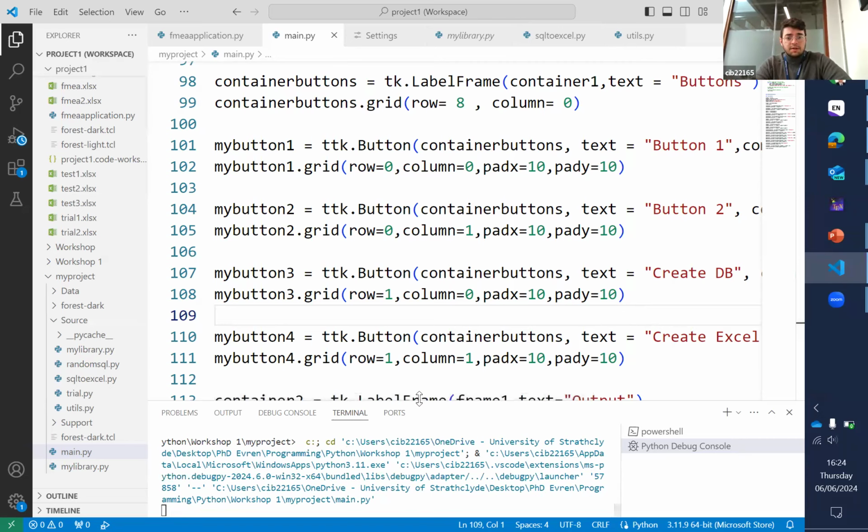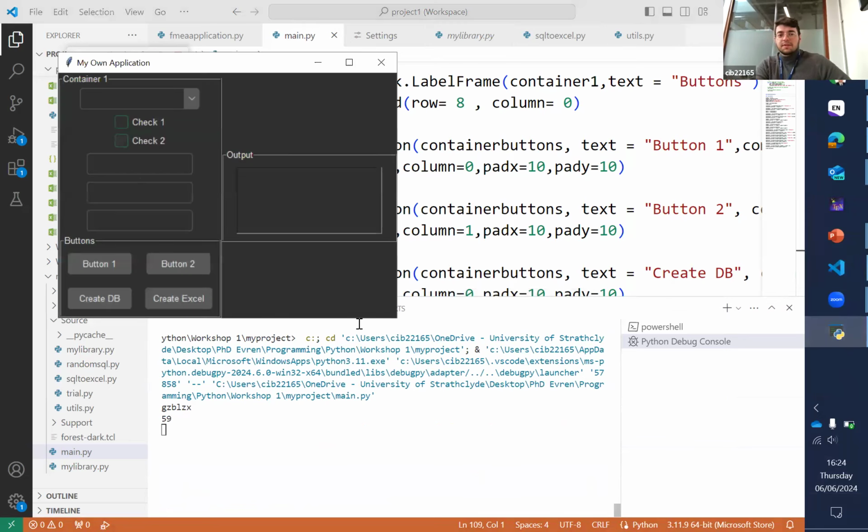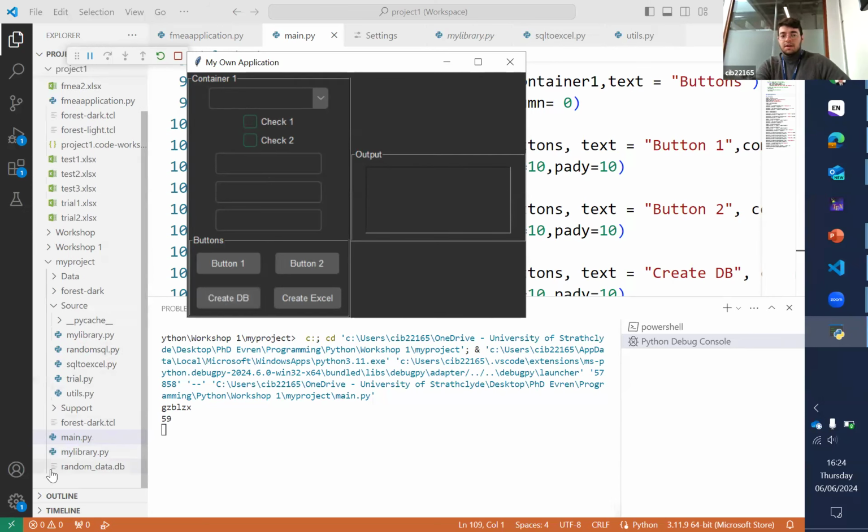So until here, there were no errors, which is quite unexpected. There should always be some errors, but thankfully we didn't get any. So in create.db, it should now run our function. Let's try. When I press the create.db, it worked. As you see, we now have a new database.